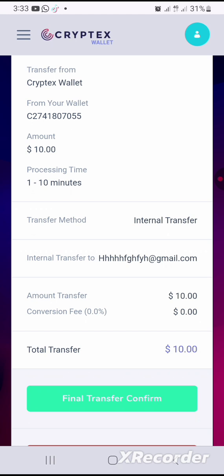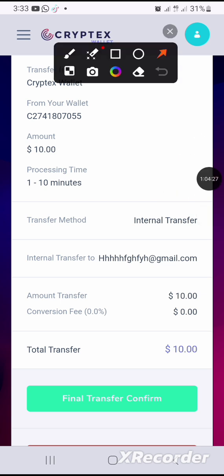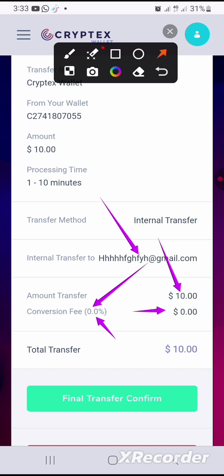Then you come all the way here and click on understand that there is no transaction fee for this. It's not like the Bitcoin one where you are paying 4 to 10%, but here in internal transfer, you don't pay anything. So I'm sending the $10 to this email address which is registered on Cryptex, and when you get to this particular area, you only need to click on final transfer confirm.